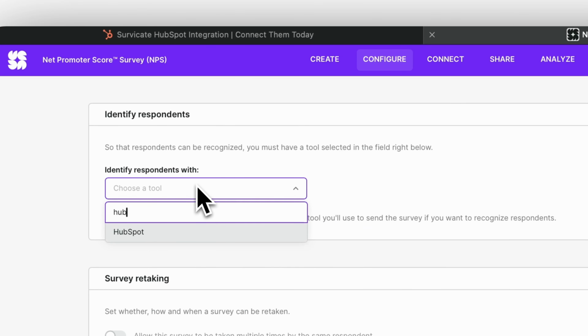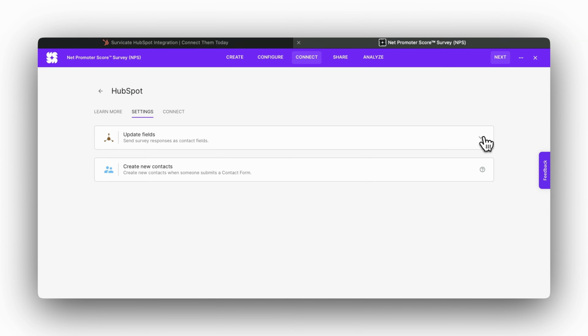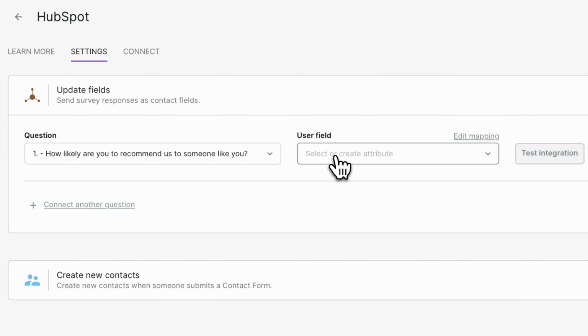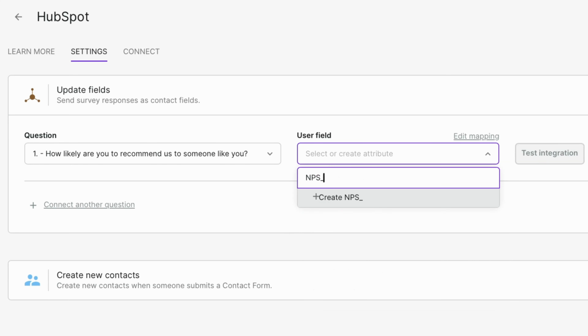Then, click Connect at the top. Find HubSpot. You will be able to see the features we offer in the HubSpot integration under the Settings tab. You can use survey data to update contact fields as well as create new ones.